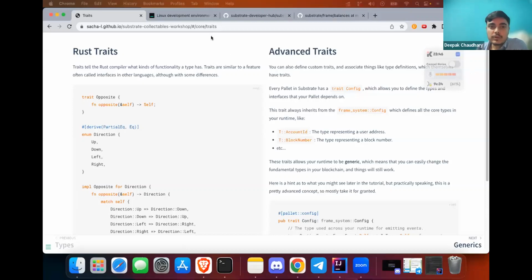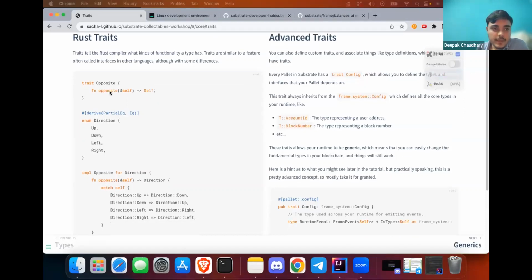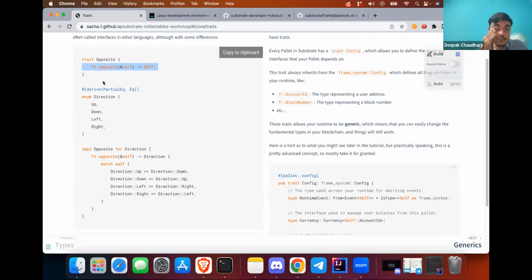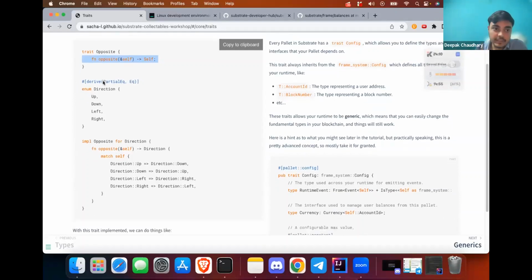Okay, so here we have defined the opposite. So we can use this trait for a structure also, for another enum also, right? If we want to use a particular function for different types, we can define a trait for that, right? Okay, let's see what we have done here.